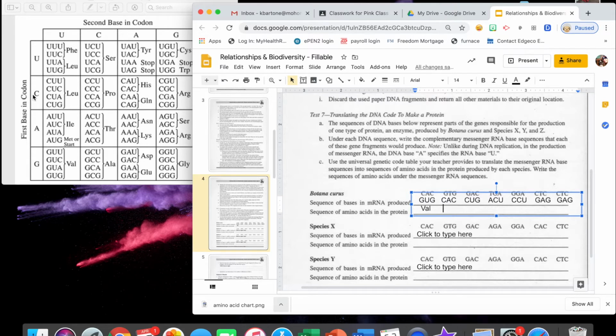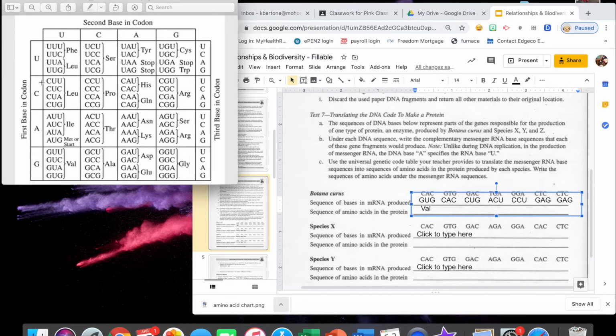Okay, then we've got CAC. So again, your first letter is C, so it must be in this row. Your second letter is A, so it must be in this column, which means it has to be here in this box.